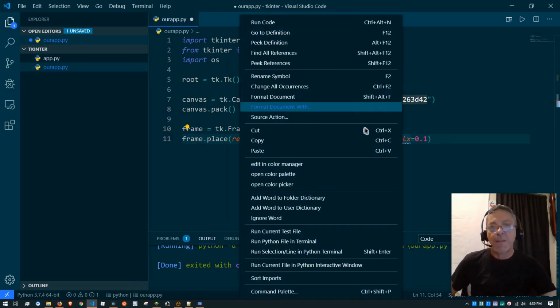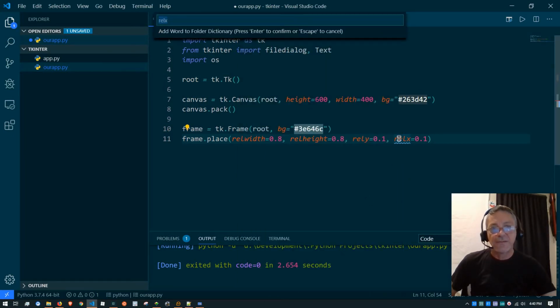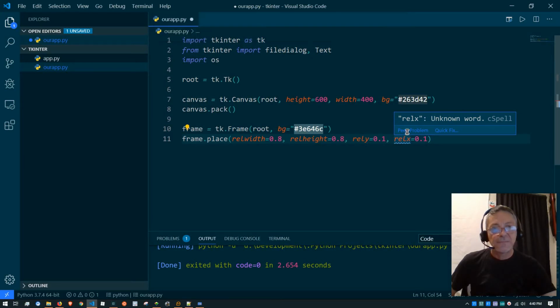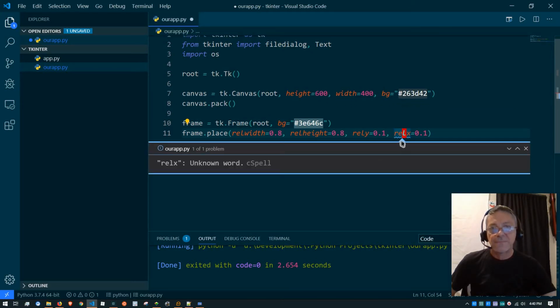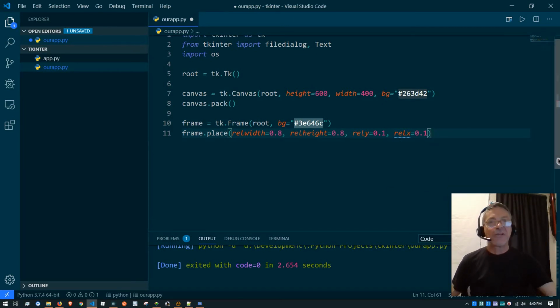How can I do this? Add word to folder dictionary. Yeah, I know. I don't care. All right, so in theory now, all that we need to do, this looks good.